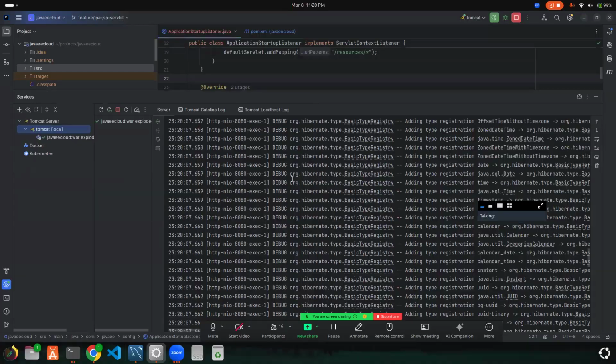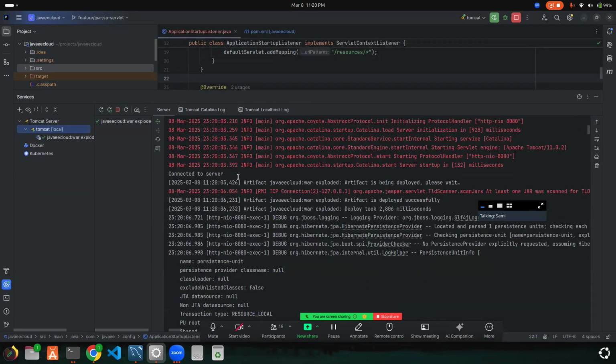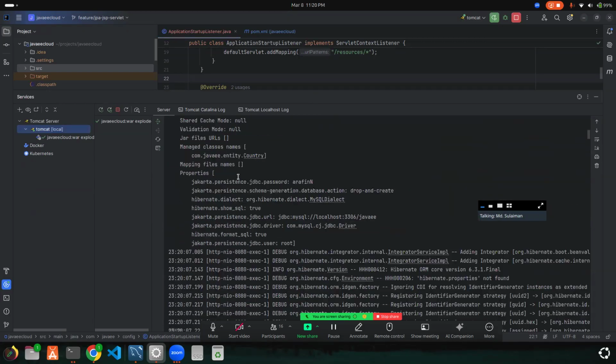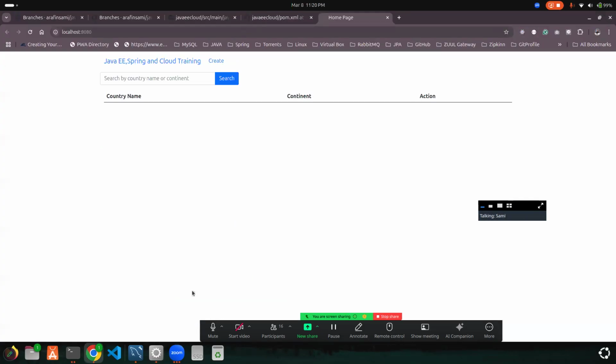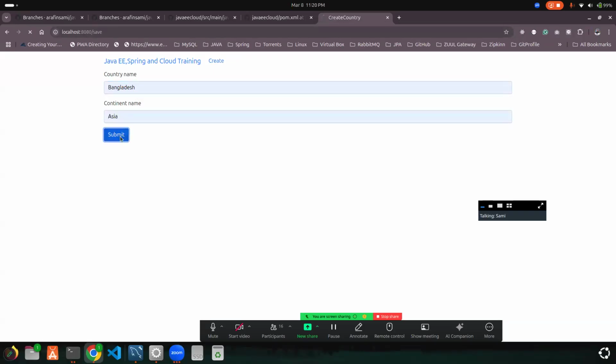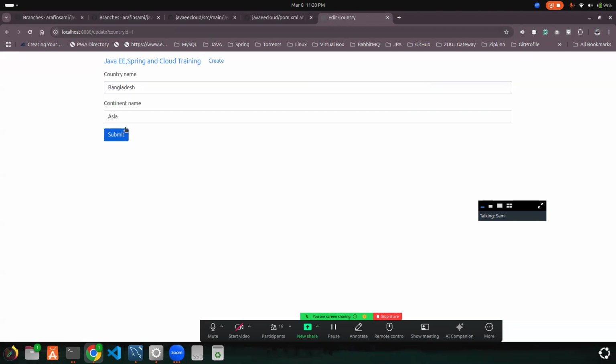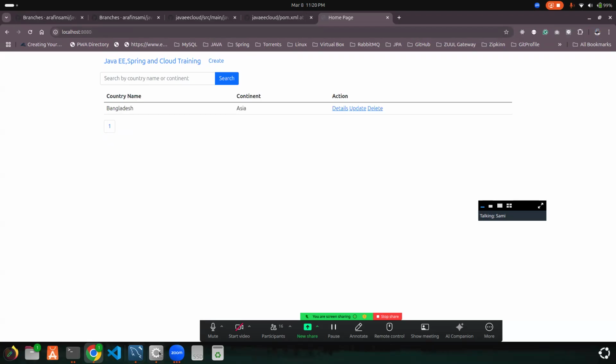Okay. So I believe there is no error. You can see that it's already created our database table. So everything should be okay. Yeah, so this is working. And if you write as a country name Bangladesh, continent Asia, if you submit, now it's working. If you go to details, if you go to edit, submit, everything is working fine.